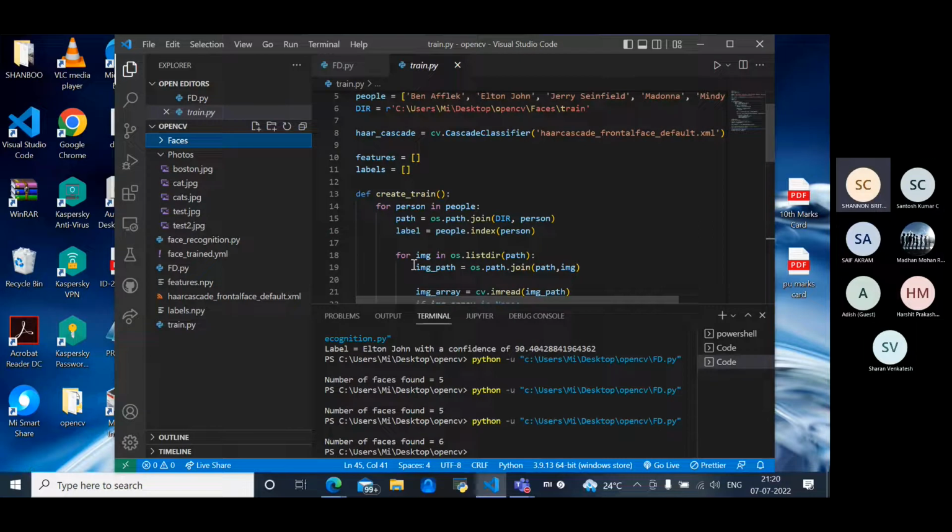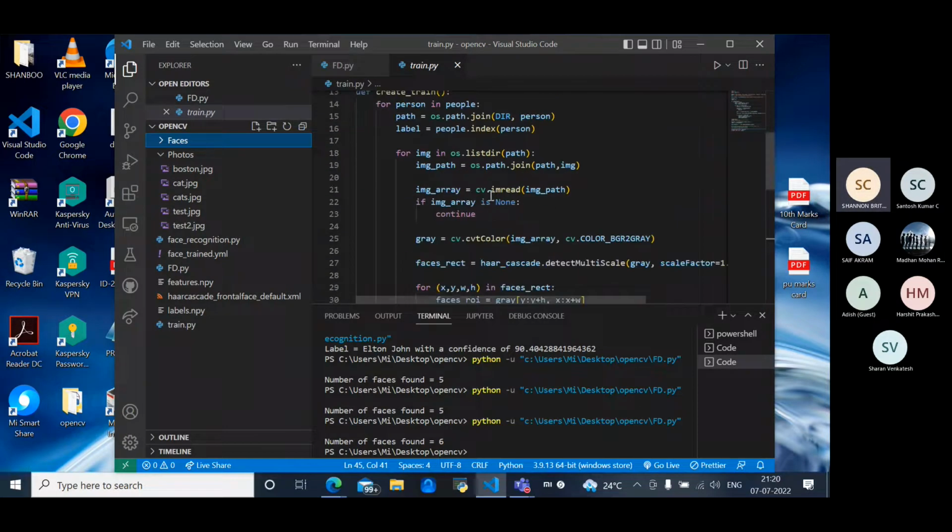So for image in os.listdir, okay, dir is nothing but directory and listdir is list directory. I'll be passing in the path here, and image_path is equal to os.path.join(path, image). Then there's img_array, for which I'll be reading the image path, and then if img_array is None, I'll continue. That means I'll skip this iteration and I'll run the whole thing again. So continue. Then I'll be converting it to a grayscale image, from the normal BGR image to grayscale.